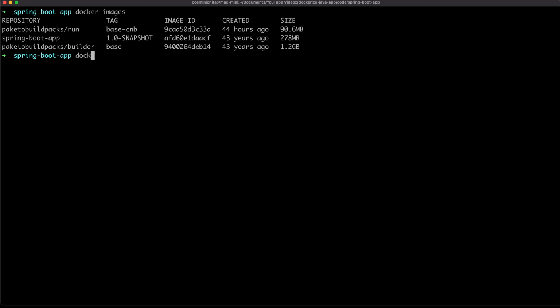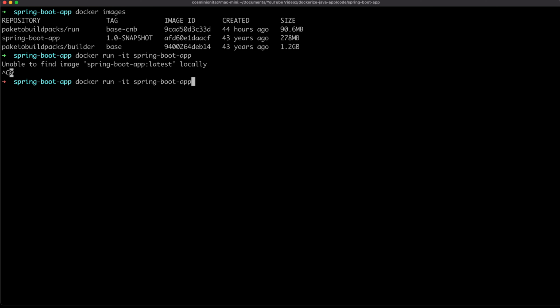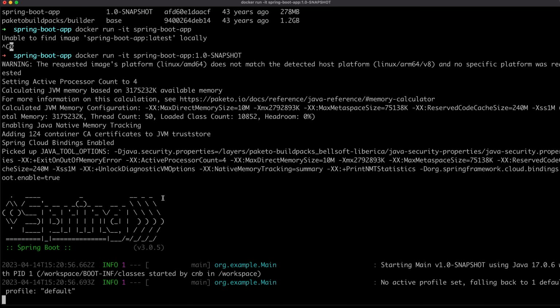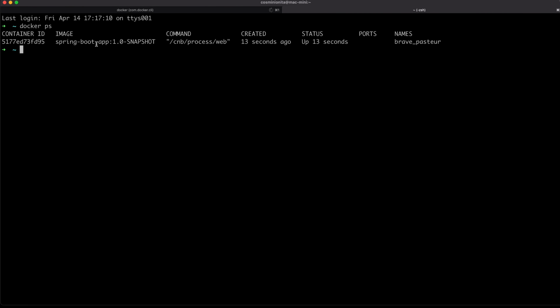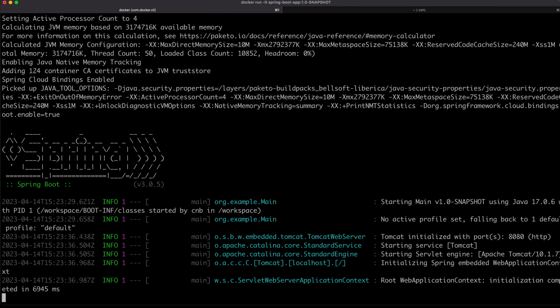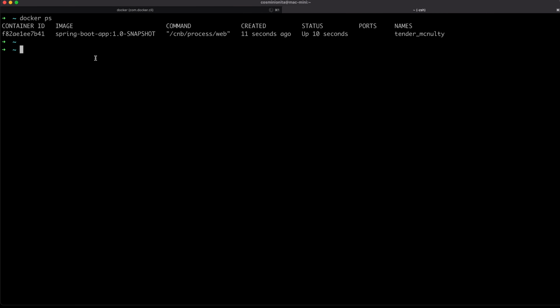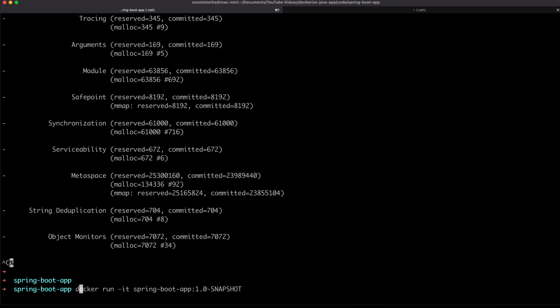Now, if we run docker run --interactive followed by our image, and we also need to provide the image tag because it tries to search for the latest tag, we can see that our application starts, and this time it runs inside a container. So if we run docker ps, we can see our application running, our container running. Now if we try to launch a request to actually see how our application responds by running the curl command that we did previously, we can see that we cannot connect to our container. And that's because we don't have a port mapping set up, because when we launch this docker run command, we didn't provide a port mapping.